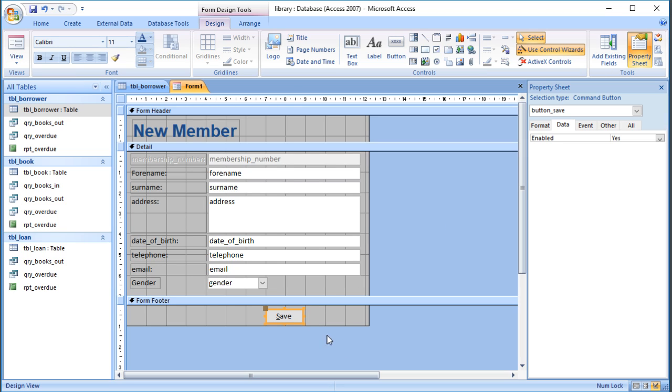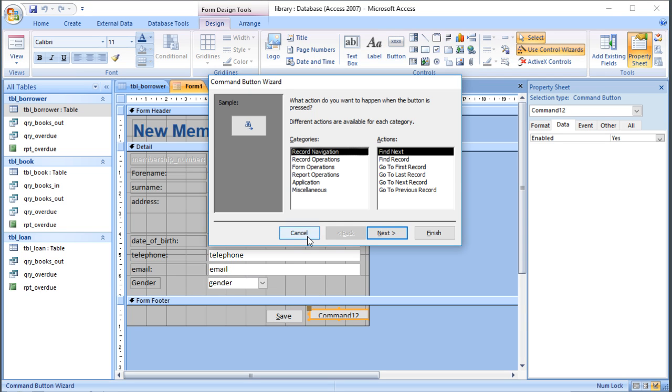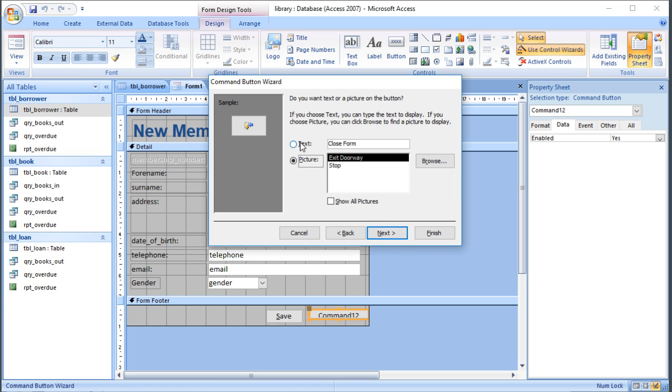Probably the other thing I would want is a cancel button. That's a bit easier. So I'm going to say button and click the button on there. And so cancel is a form operation, and it's just closing the form. Okay, so I'm going to go next. I'm going to call that cancel.